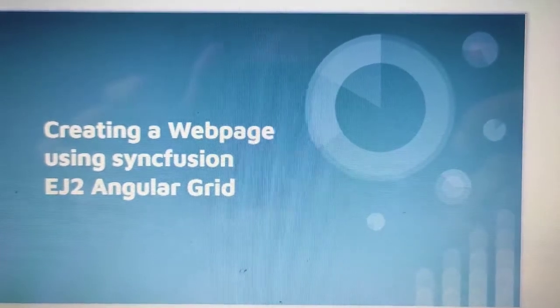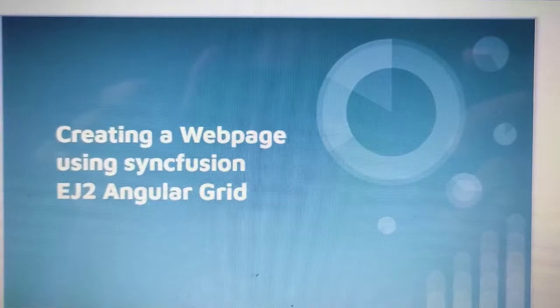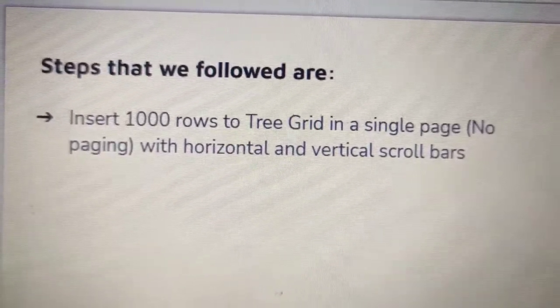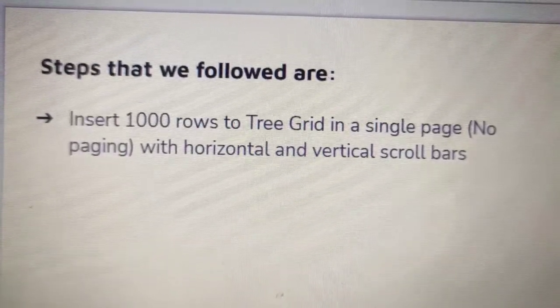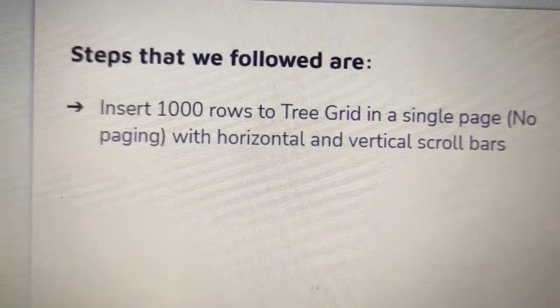Welcome to our project. Here we are creating a web page using the Syncfusion EJ2 Angular Grid. The steps that we have followed are inserting the 1000 rows to the tree grid in a single page, that is, no paging, with the horizontal and the vertical scroll bar.